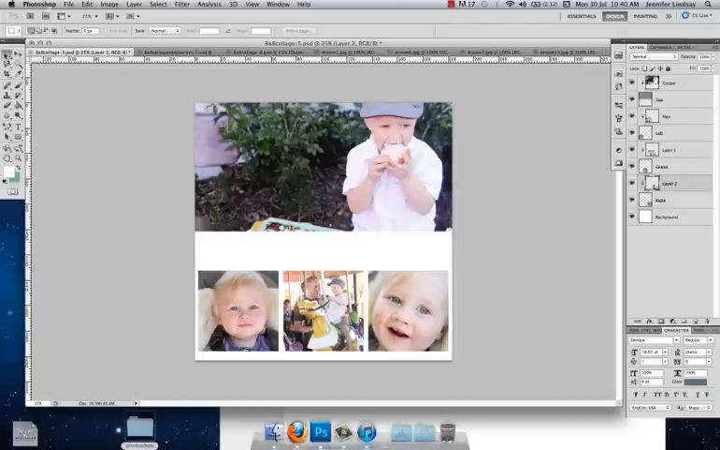And that can be just inserted into an 8x8 page protector for your Project Life, or you can print it up and put it in a frame or use it online. You can use it anywhere you like.